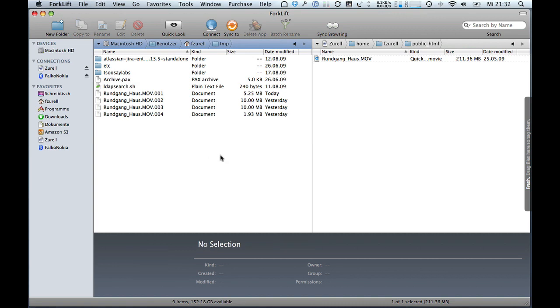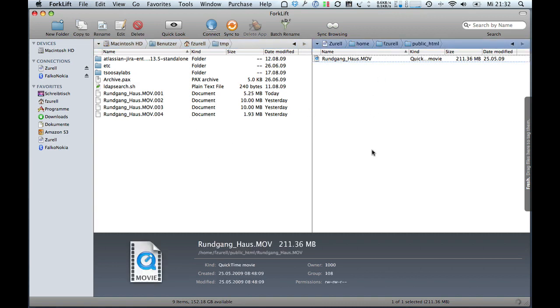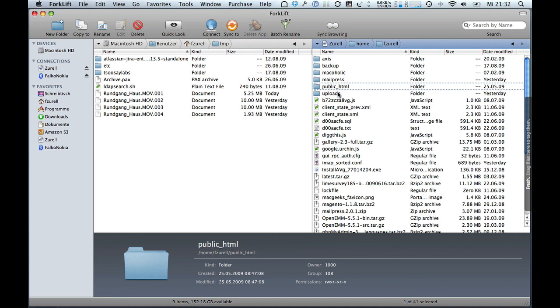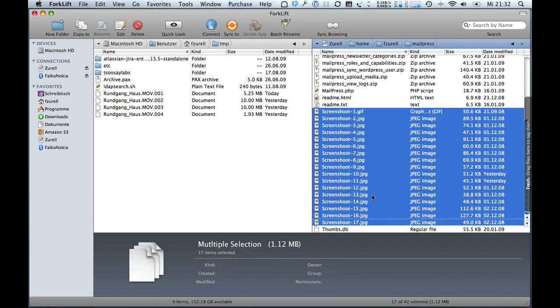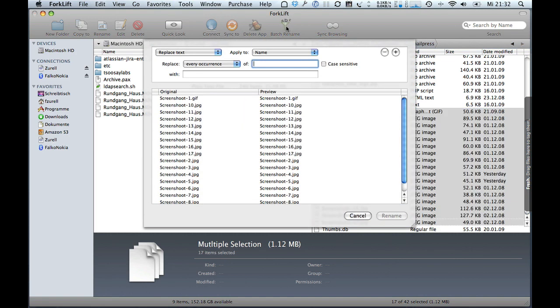So what else is interesting? The batch renaming feature. You can mark a lot of files. See here, if I want to change the name of all those files, I go to tools and say batch rename, or you can choose from the simple menu, and then you can choose to replace text, add text, or even add metadata to files.